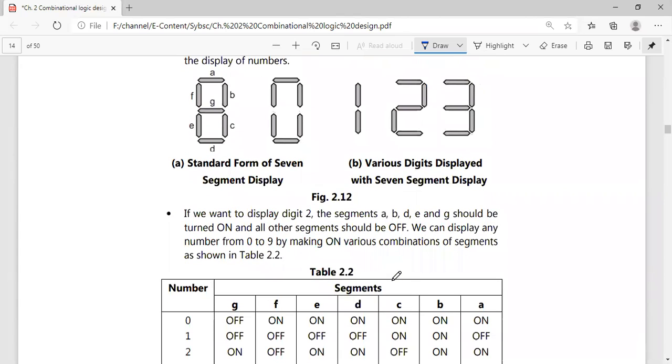So for example, if we want to display digit 2, we'll see this diagram in which the labeling is there: A, B, C, D, E, F, and G. In this diagram, if I want to display digit 2, which LED segments should be turned on? As we can see here, to display 2, segment A should be on, B should be on, G should be on, E should be on, and D should be on. With the help of A, B, G, D, E, these LED segments, I can display the digit 2, right? So the segments A, B, D, E, and G should be turned on, and all the other segments should be off.